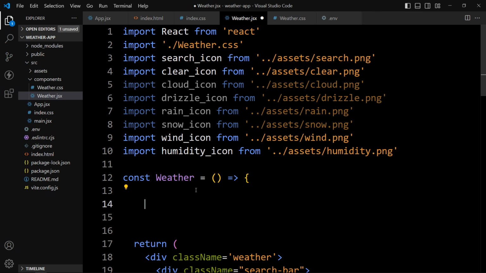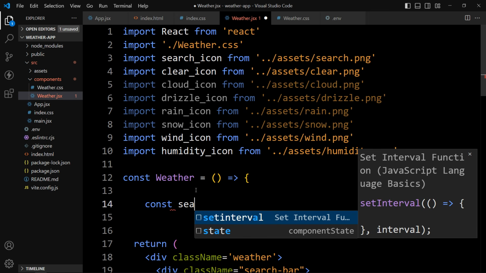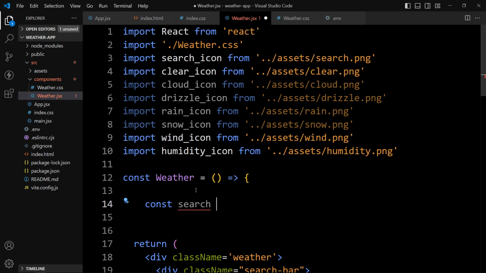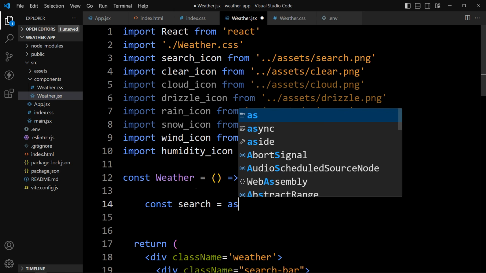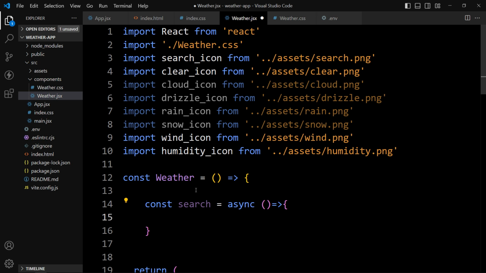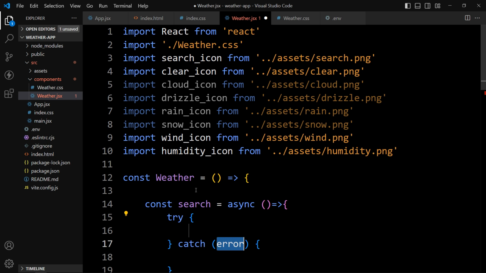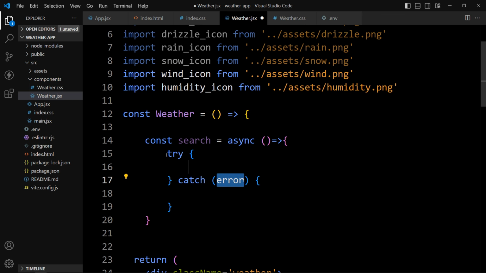So just add const search, we are getting this search function. It will be an asynchronous function. So write async, then arrow function, and here we will add the try catch block. In this try block, let's add the URL.